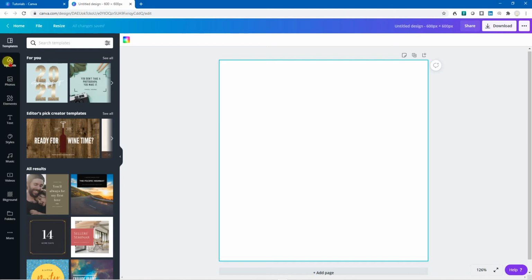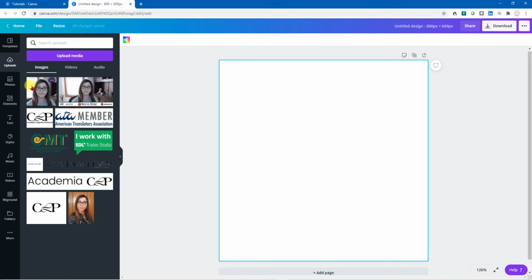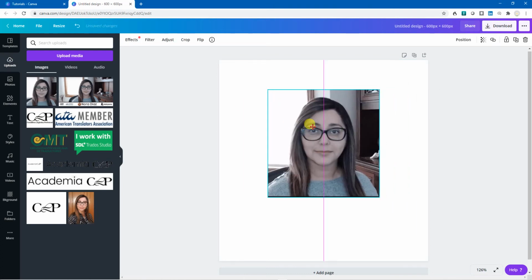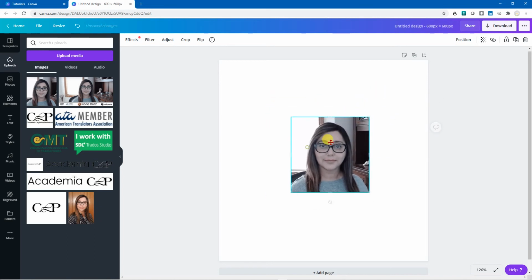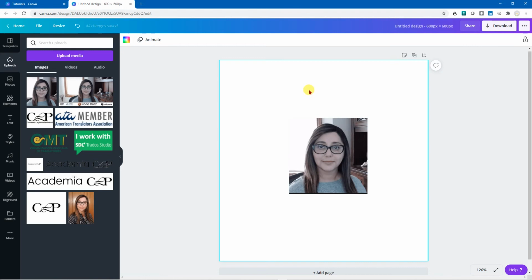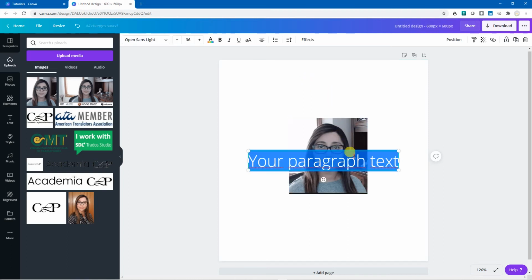And then I have some images uploaded here. For example, this is a picture that I took earlier. I'm just going to put this picture here. And I could very simply just add some text to the card. So I'm going to press the letter T for a text box, and I'm going to write my name.